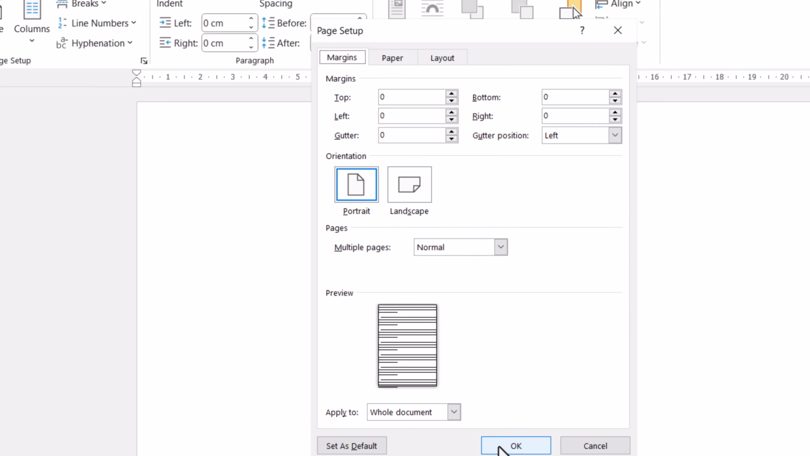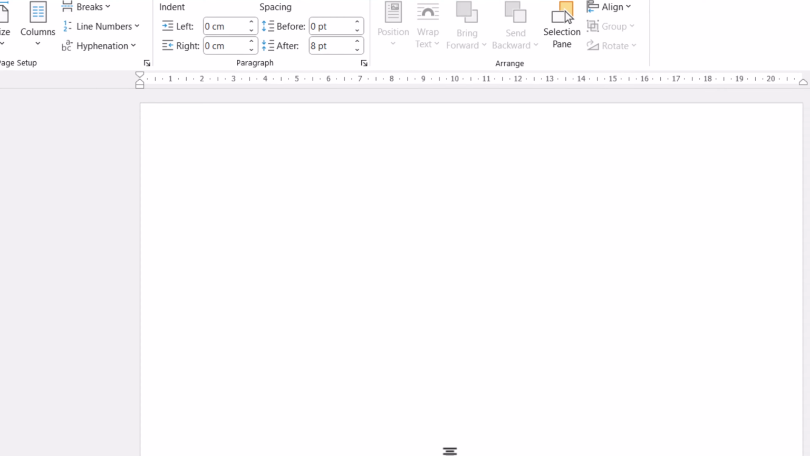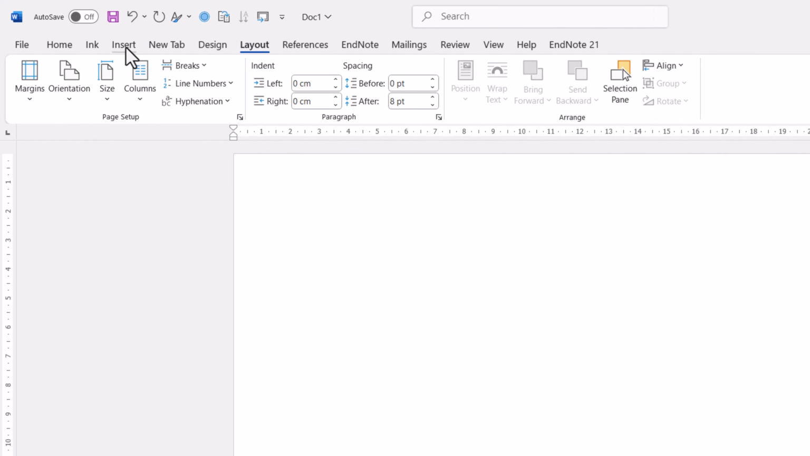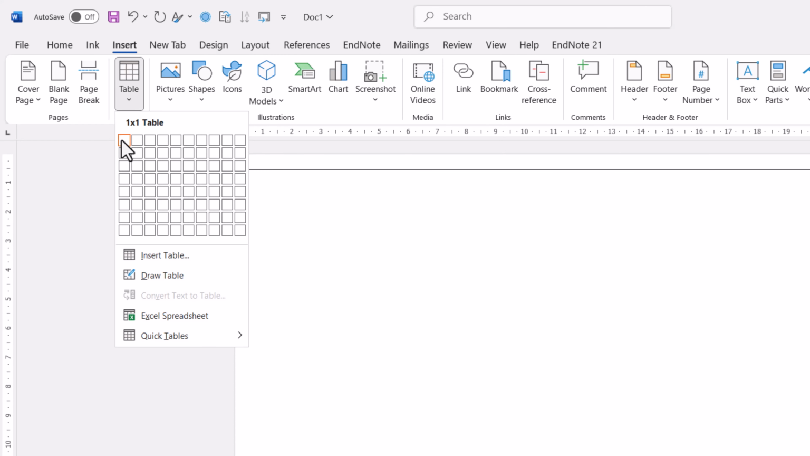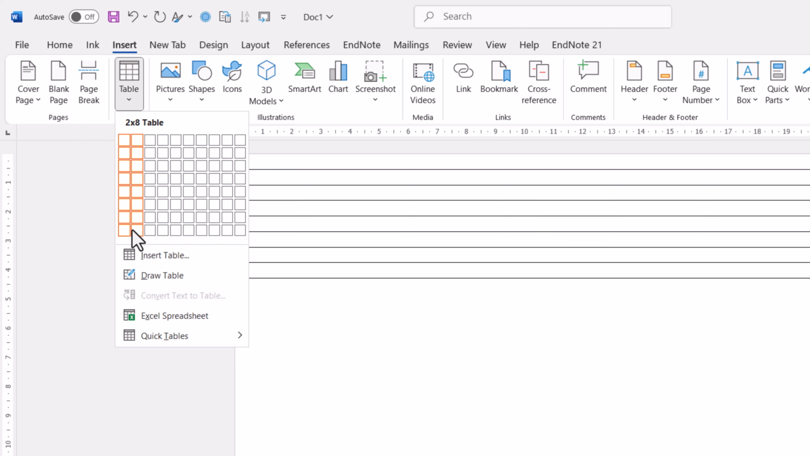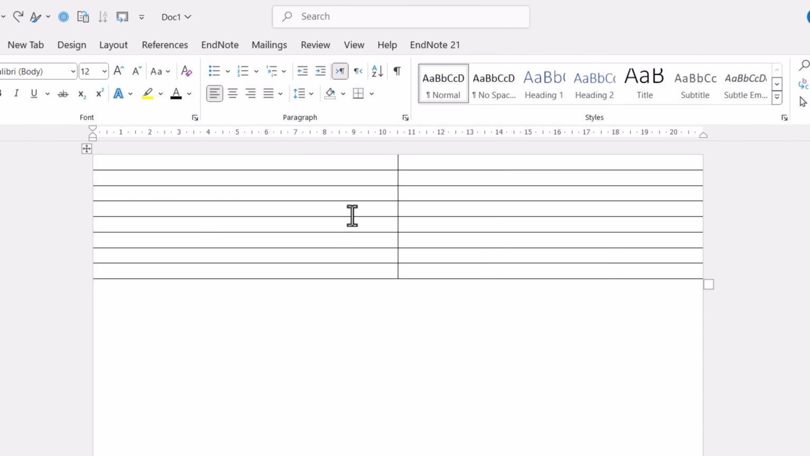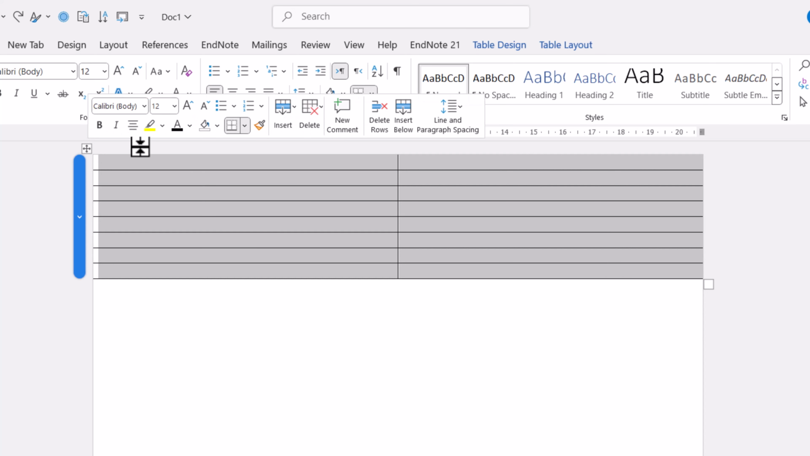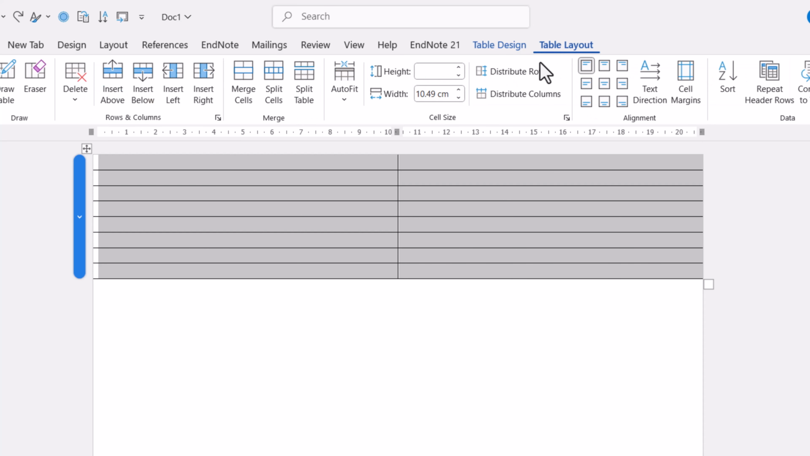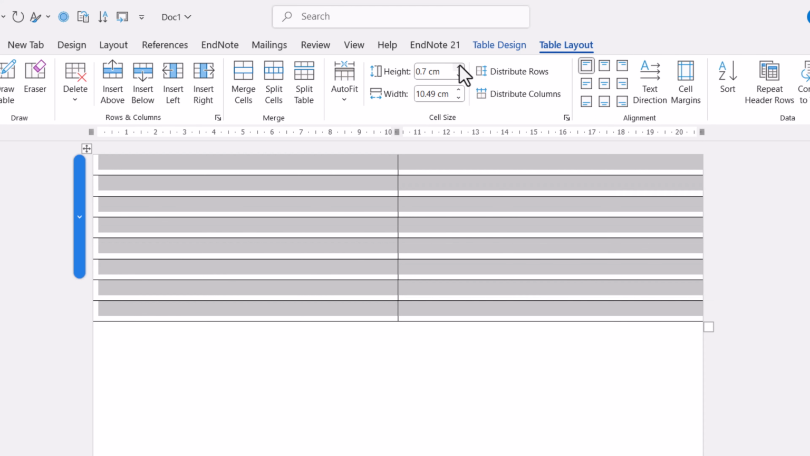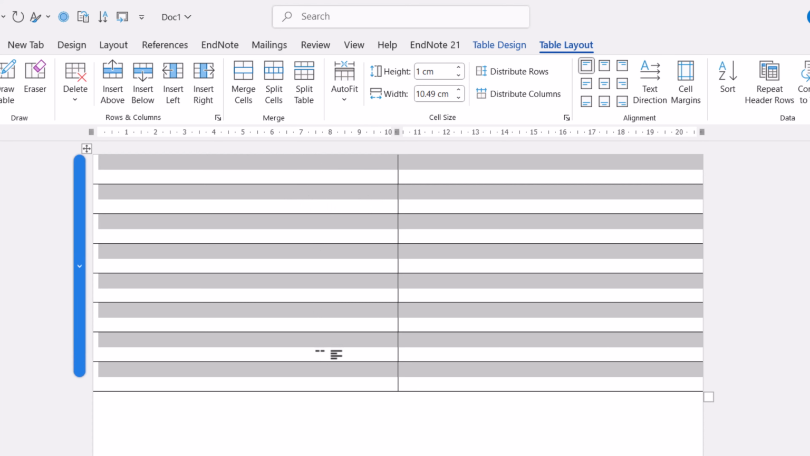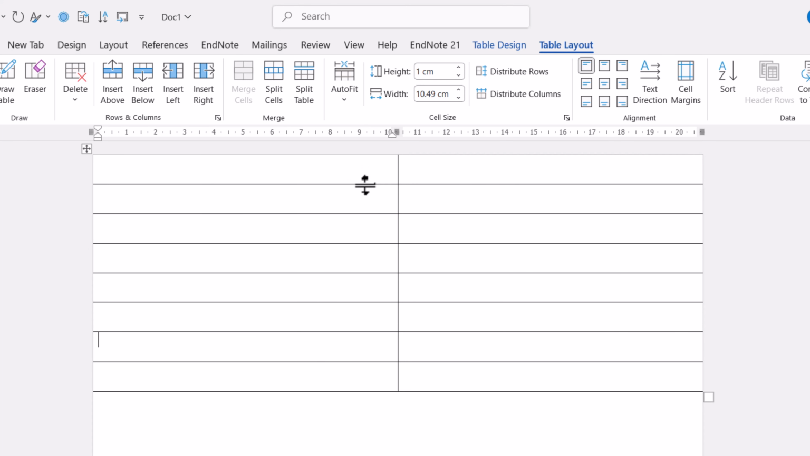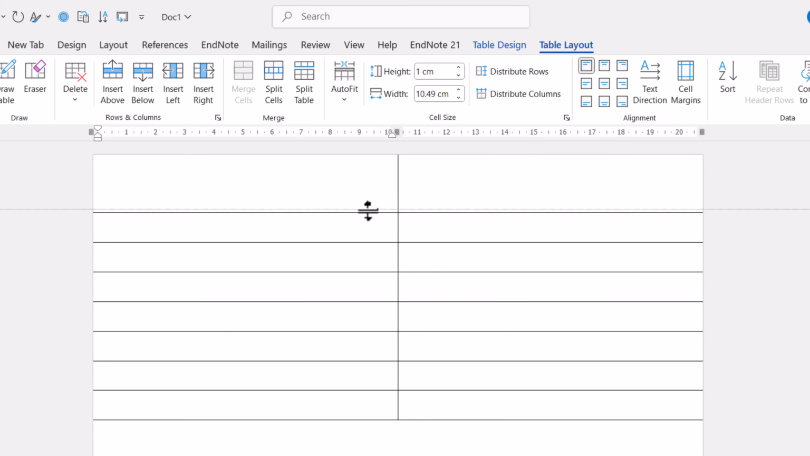Okay, good. Now from insert, table, bring table. Good. I have a table. If I click here, you can, from table layout, change the space between lines. I change it to 1 centimeter. Okay, good. For this one, just bring it down to preferred location.